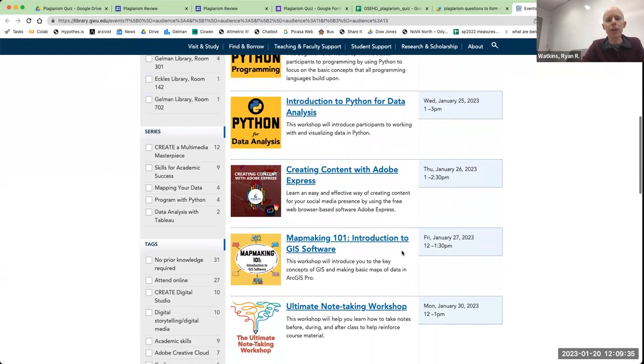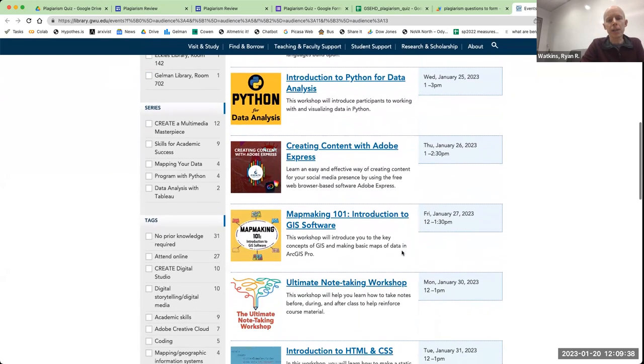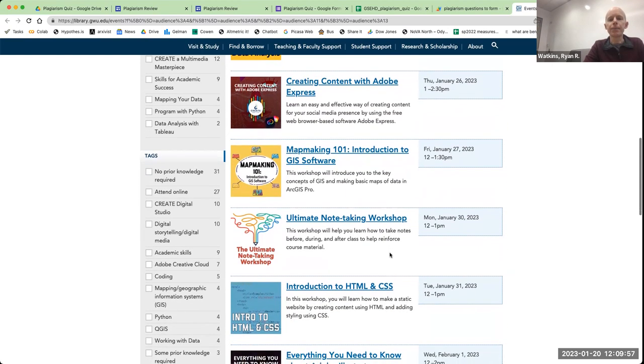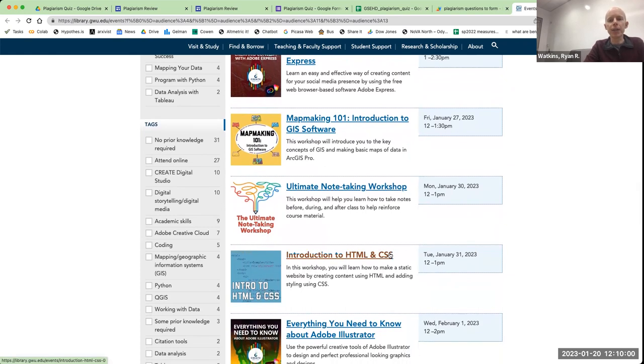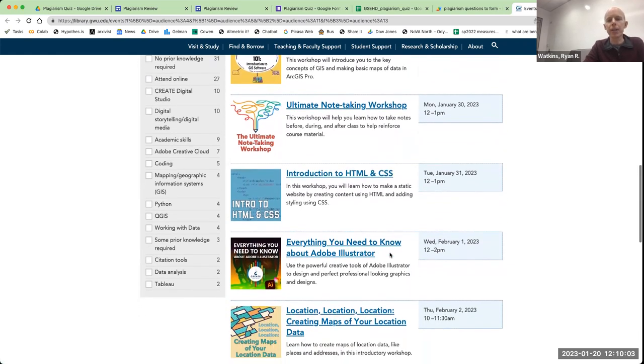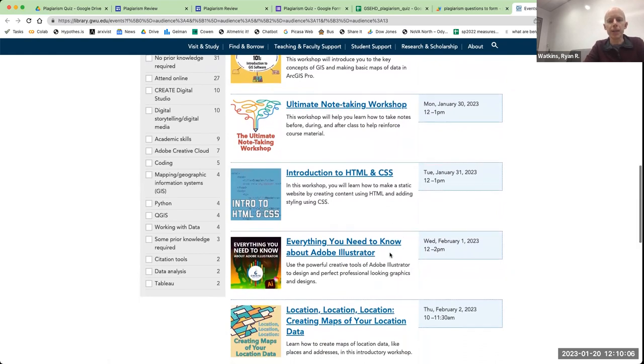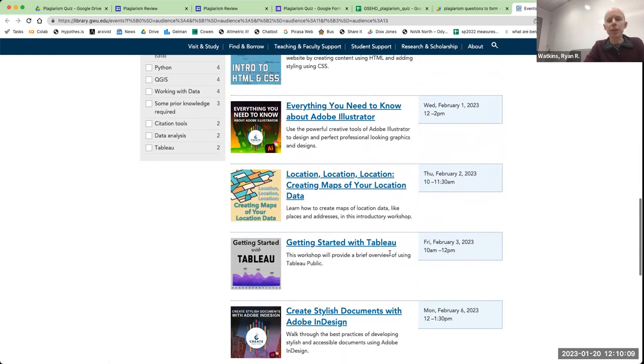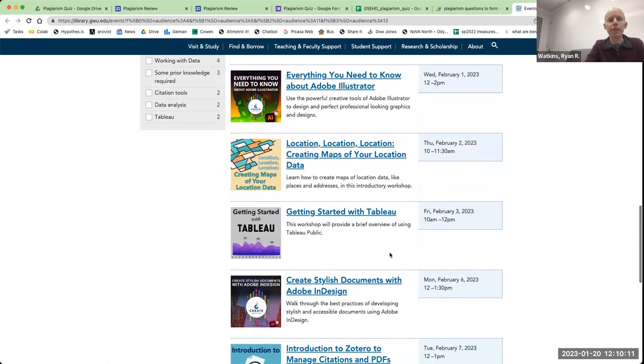They're also going to do some on creative content with Adobe products. The university has an agreement with Adobe, and we have trained Adobe people that work in the Creative Commons, and they were telling us last year that they're going to try to offer more workshops this year on different ways to use the Adobe suite of products. They're going to have a GIS one coming up at the end of January, then some HTML and CSS, and then Adobe Illustrator coming up, and Tableau. I might actually go to the Tableau one.